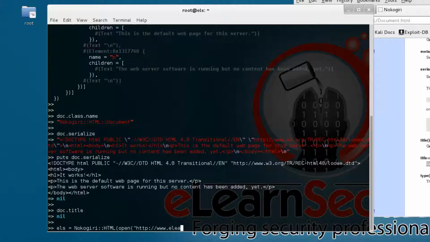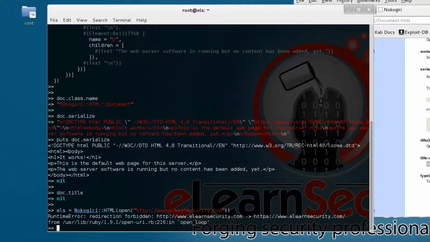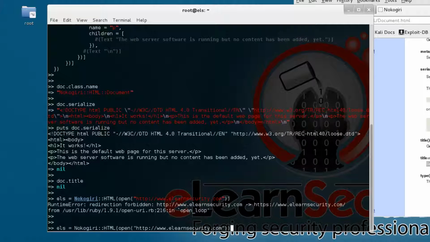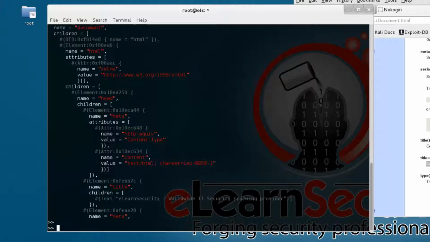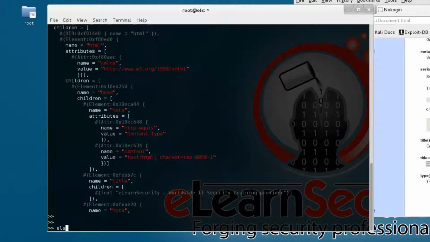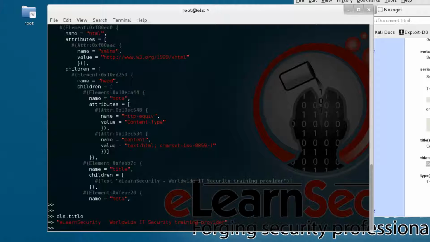For example, let's use www.elearnsecurity.com as the target. So let's create a new document called ELS. As you can see, using HTTP, we have an error because there is a redirection to HTTPS. Not to worry, OpenURI is a very powerful library and it supports HTTPS as well. So let's edit the previous command and use HTTPS to request the www.elearnsecurity.com main page. Now we have a real response and the HTML document is parsed and available using the ELS variable. Let's use the title method seen before. Now we have a valid title.